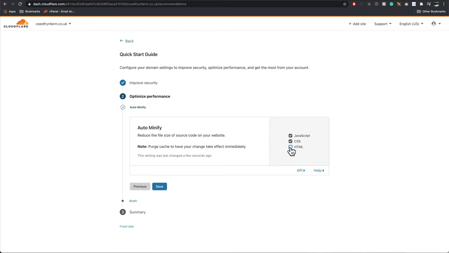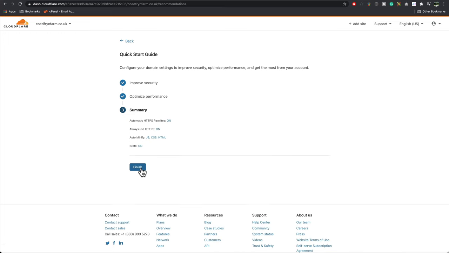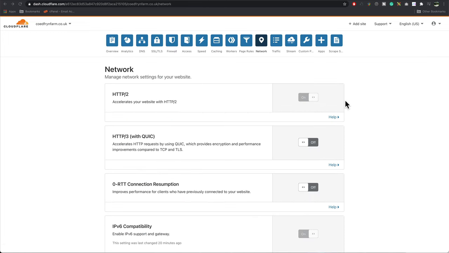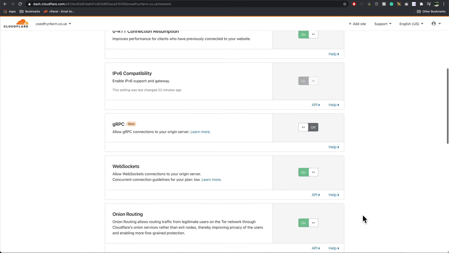Enable all three of these. Save. Brotli compression, turn that on. Save and finish. Go into network. We want to enable HTTP3 with Quic, turn that on. Zero RTT connection resumption, turn that on. And the rest should be okay.